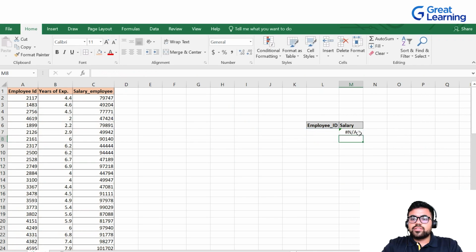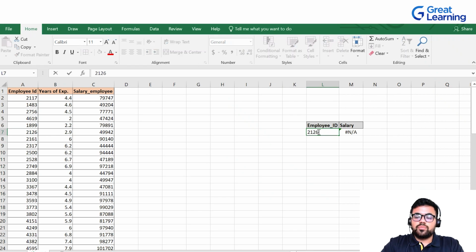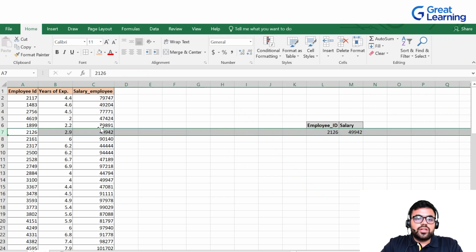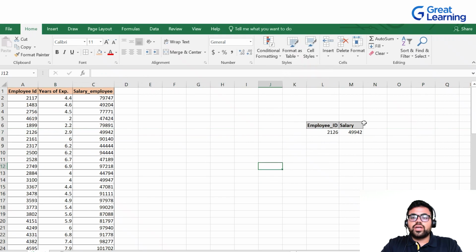It says NA since I have not input any employee ID. So let's cross check it. Let's say 2126, I'll type 2126 and press enter. Now it gives me 49,942. Let's cross check. The employee ID 2126 has a salary of 49,942. Absolutely correct. So this is the way in which we use lookup functions, and we can type any other ID.